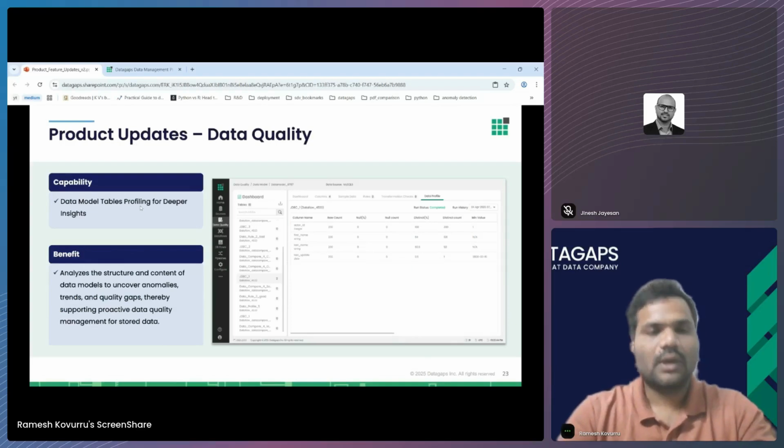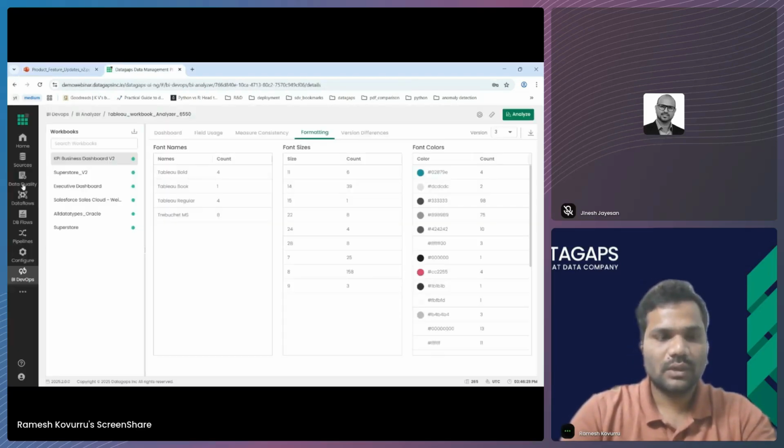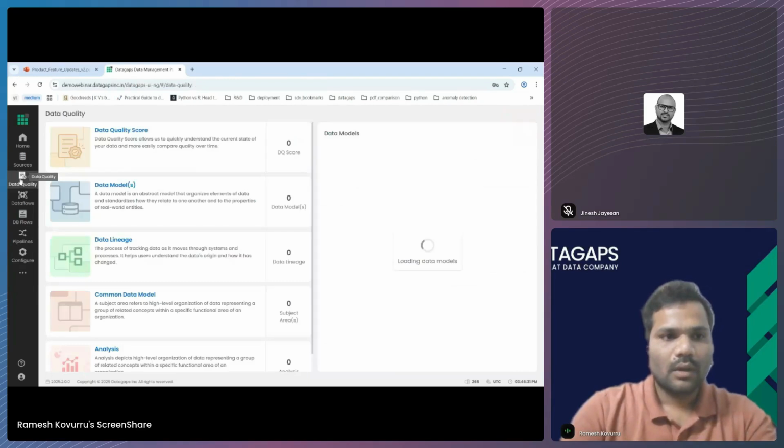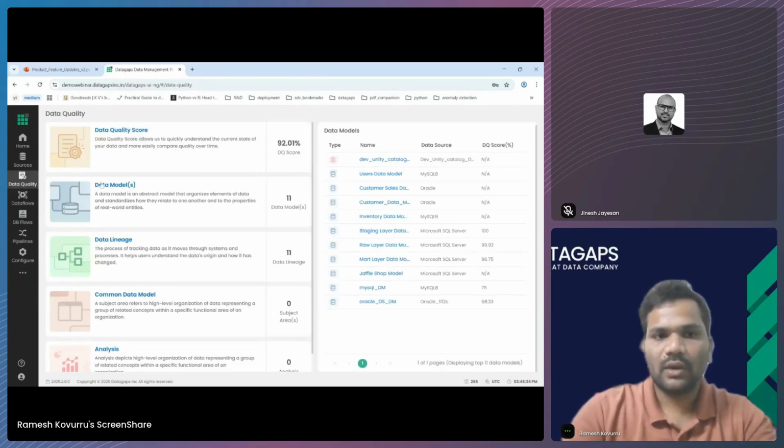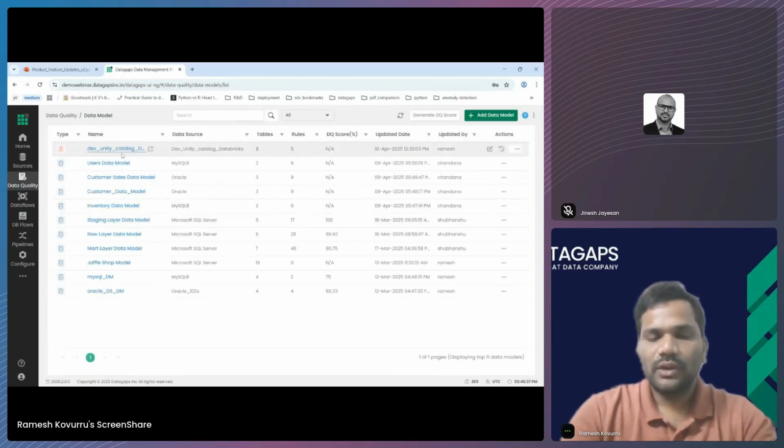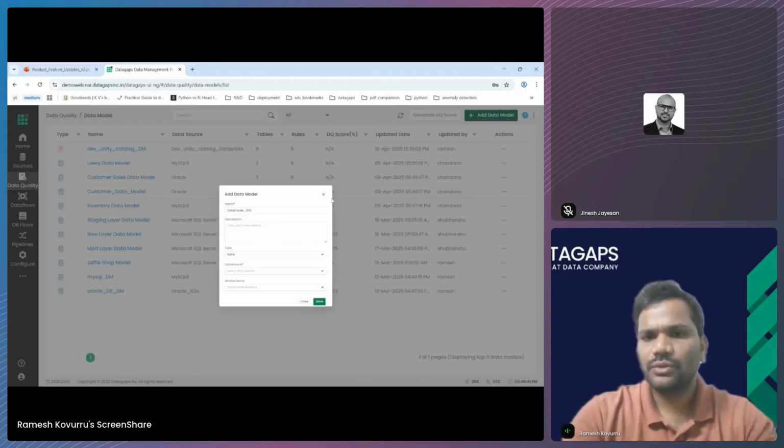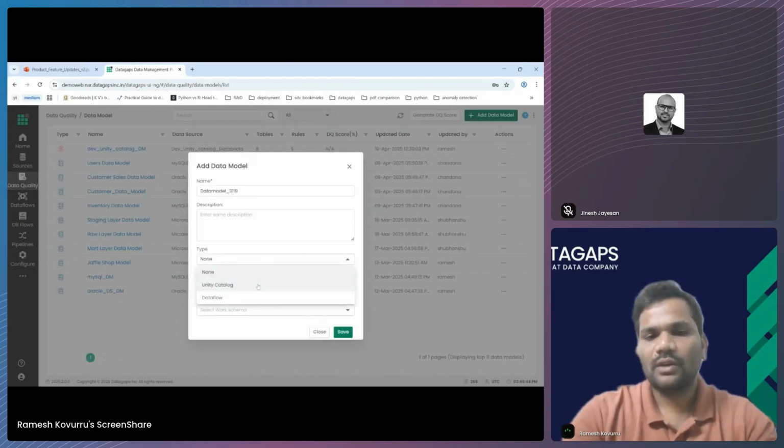Okay, let me get into the live demo of this one. First, let me show you the Unity catalog integration. Unity catalog is nothing but creating a data model where you will have an option to select what type of catalog you want.